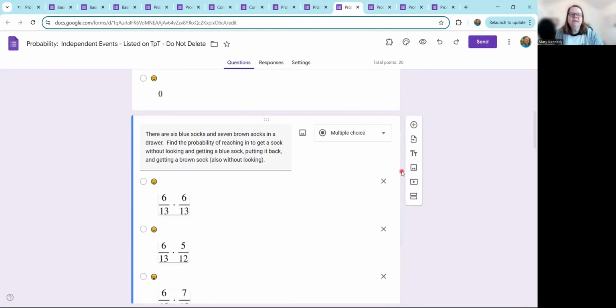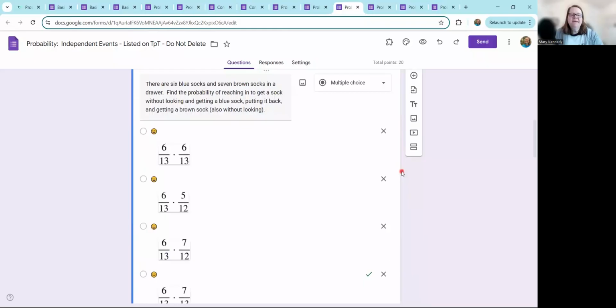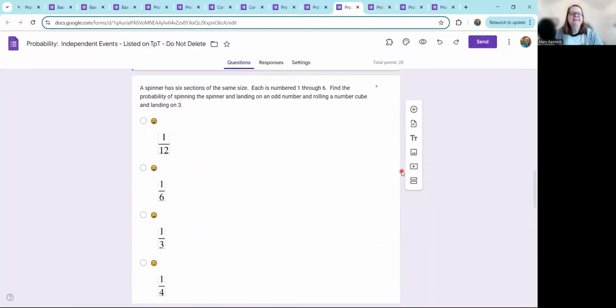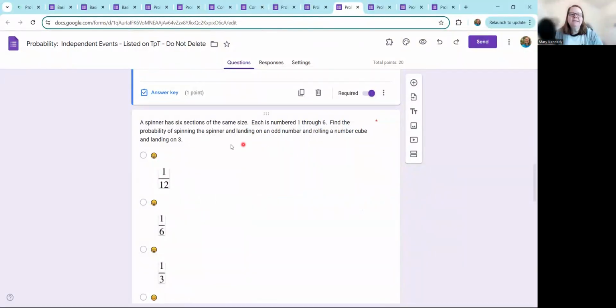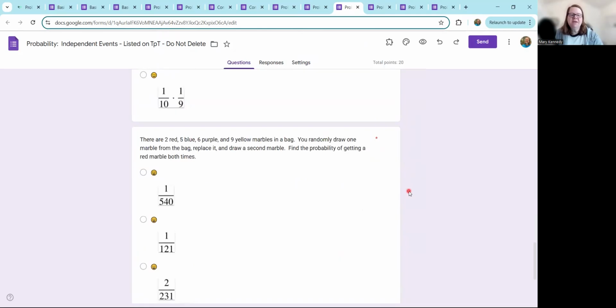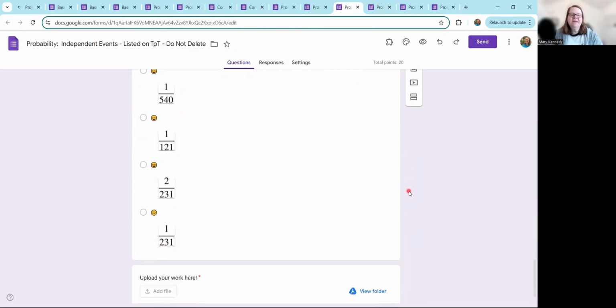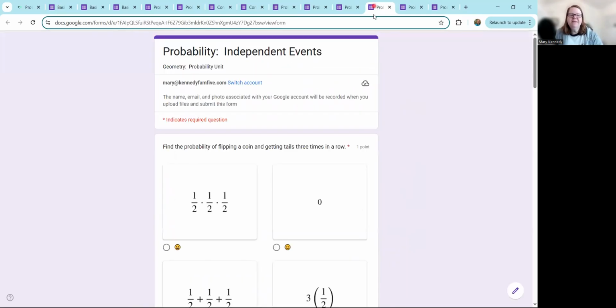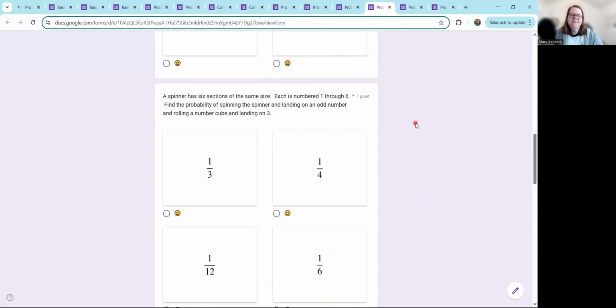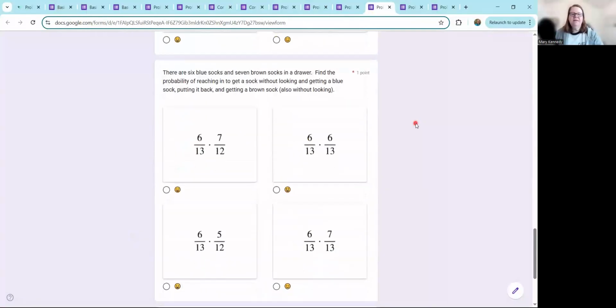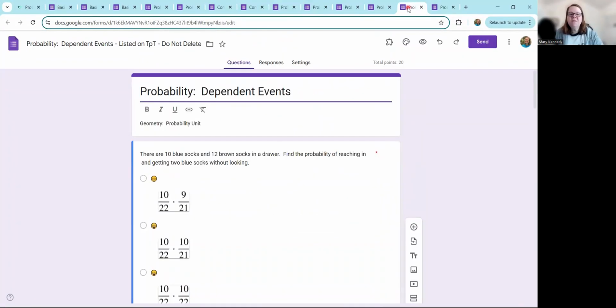Here's independent events. So socks in a drawer, spinning a spinner and landing on an odd number or rolling a number cube. That's it. So two different things happening. And here's what it looks like on the student side. Okay. Almost there. One more.